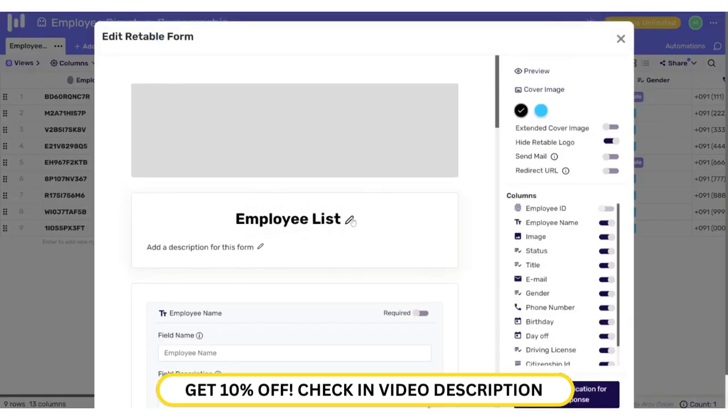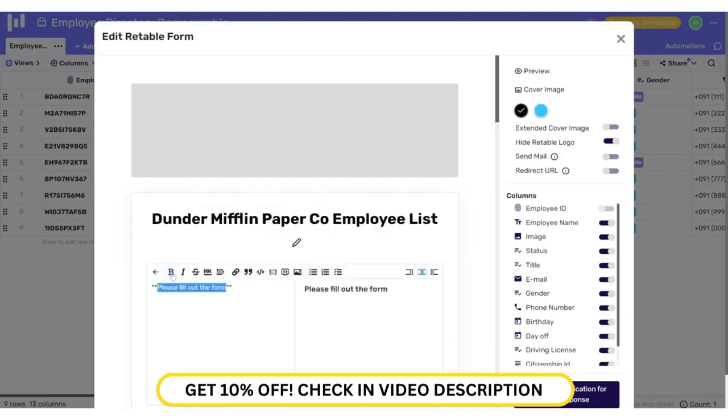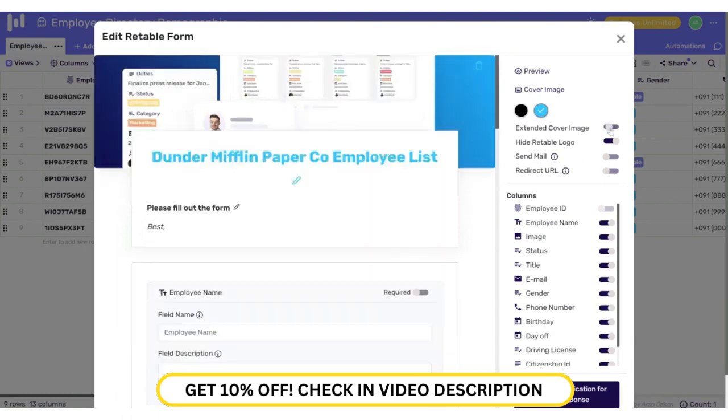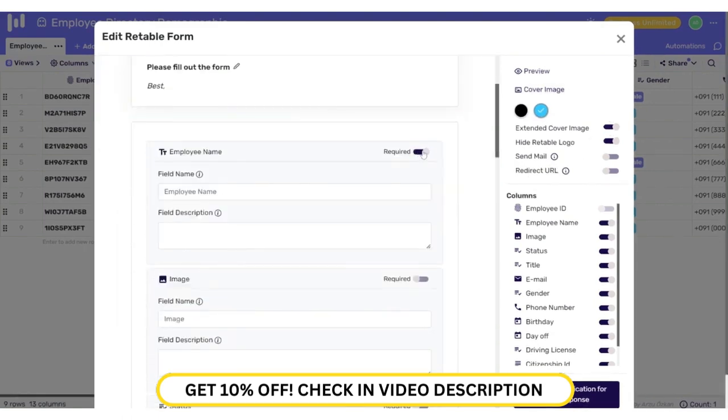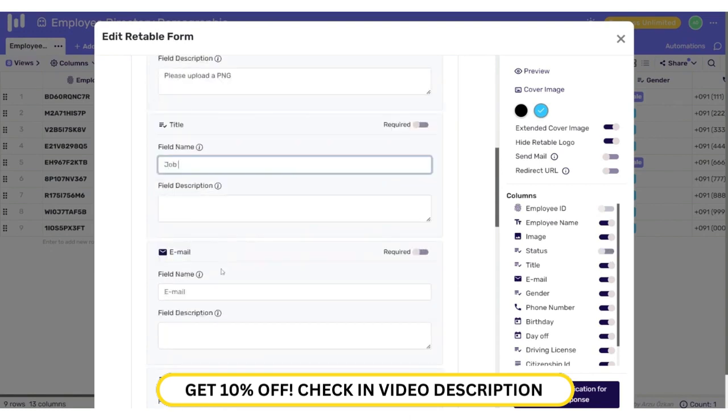Retable also helps you automatically convert your spreadsheets into online forms. You can also customize these forms. You can add a title, description, cover image and redirect URL for your online form. If you want your form questions to look different from your column names, you can edit the field names, and you can also add a description for each question.